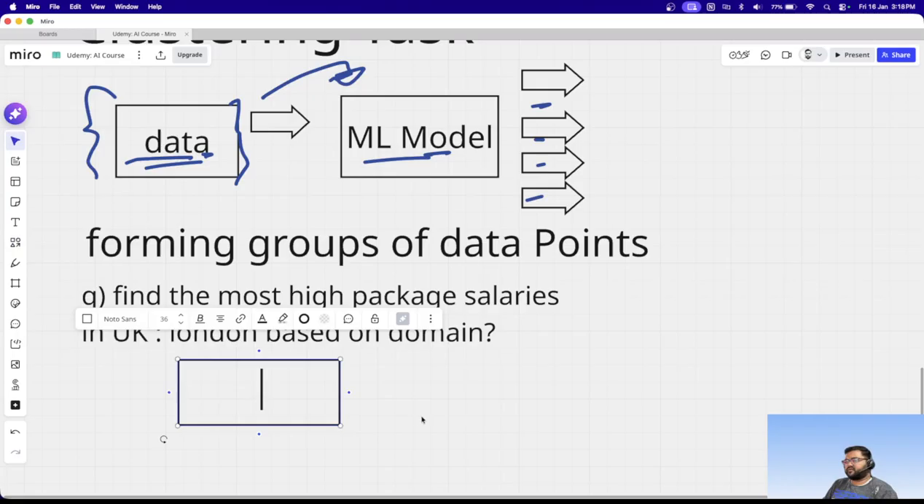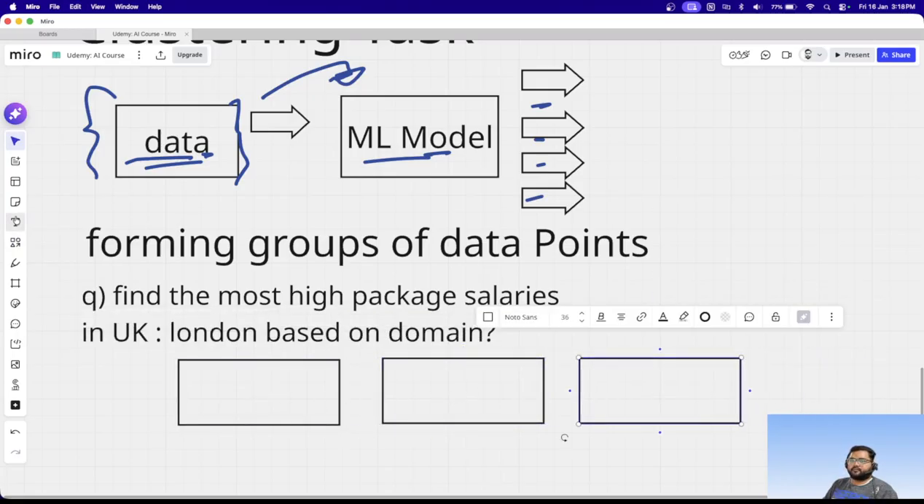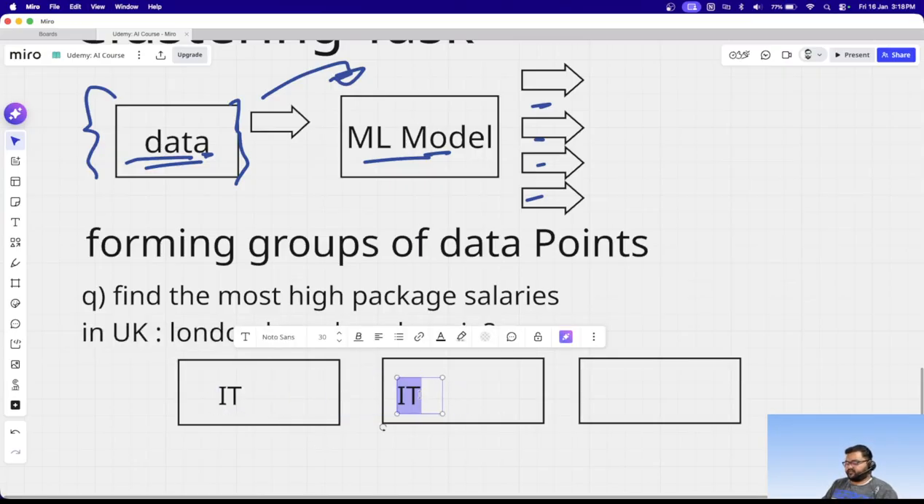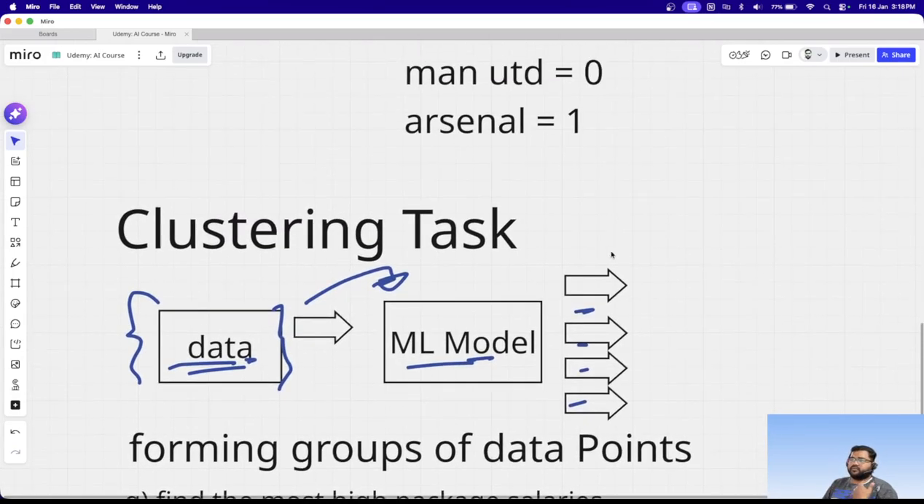So suppose we have three particular groups here. The first domain will be maybe the IT domain, right? And the second will be the lawyer domain, basically the consulting and the legal part, and then we'll have the operations domain or something like that, right? So these are the three particular tasks that we will see in the context of our first particular thing. All right.